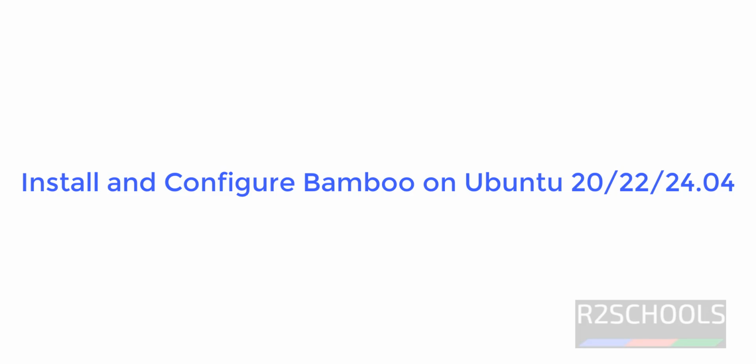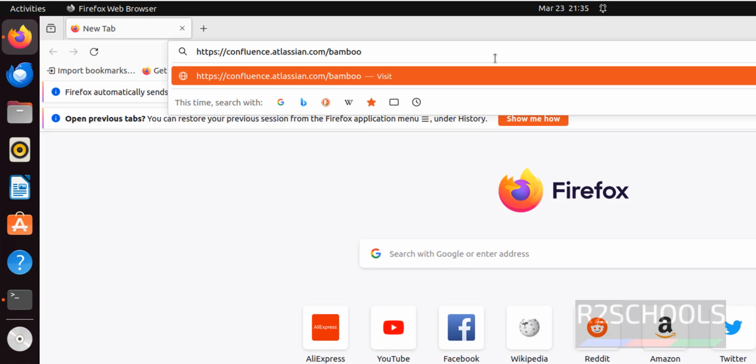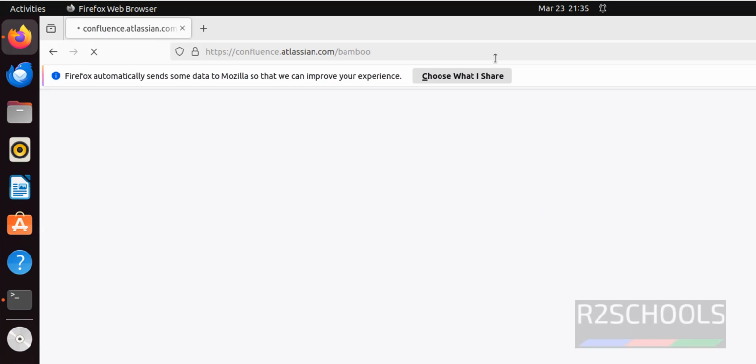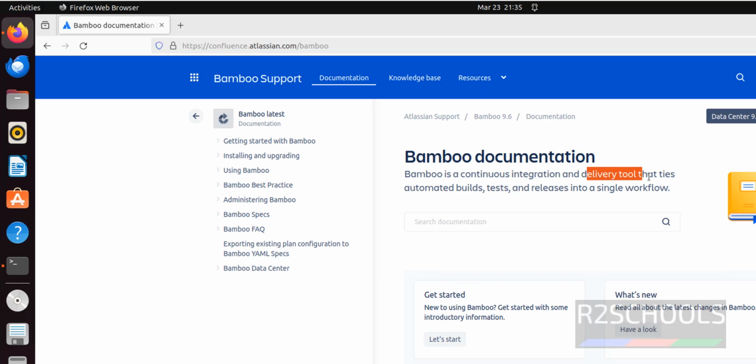Hello guys, in this video we will see how to install Bamboo on Ubuntu 22.04 LTS version. Open Firefox. The process is same for all Ubuntu versions. Go to Bamboo official website, that is confluence.atlassian.com/Bamboo. I will keep this link in the video description. See, Bamboo is a continuous integration and delivery tool that ties automated builds, tests, releases into a single workflow.